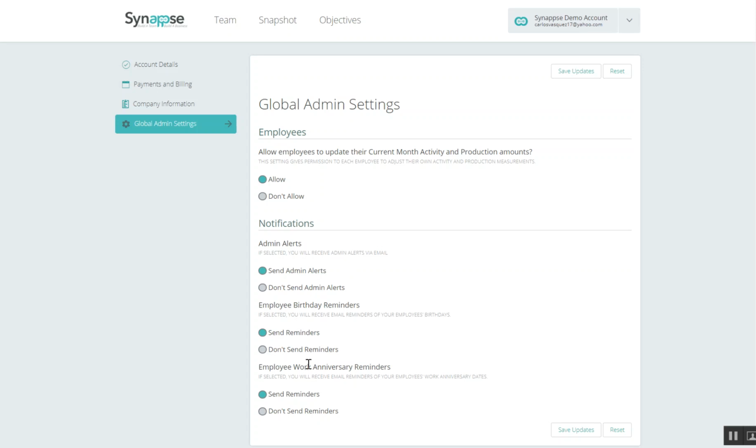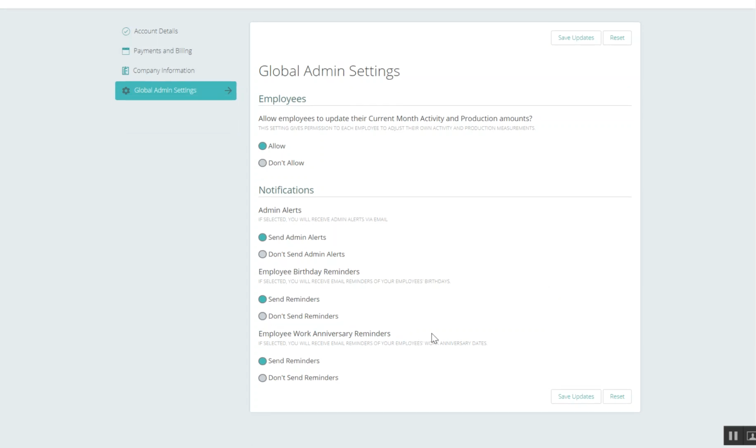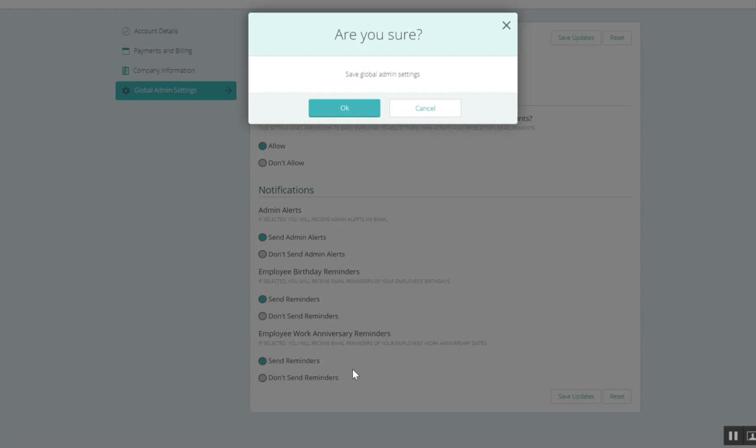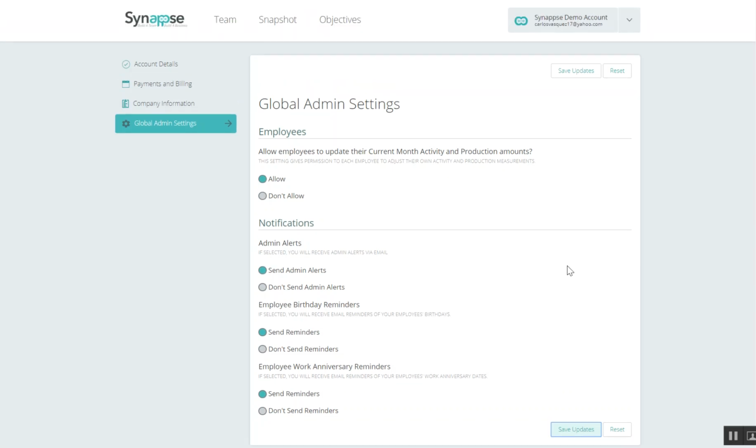It does the same thing for a work anniversary. So you can see it does it for employee birthday reminders and employee work anniversary reminders. So you'll receive notification alerts when those things come up. That way you can plan accordingly should you wish to either get them a gift or provide some type of recognition. And then you just save the updates and you're good to go. And that is pretty much it for the account details area.